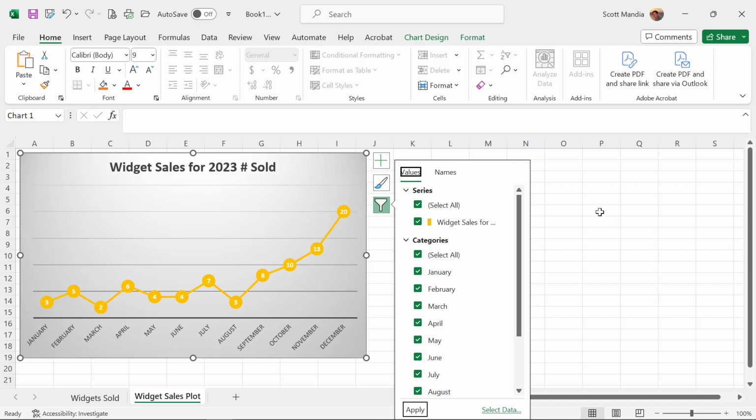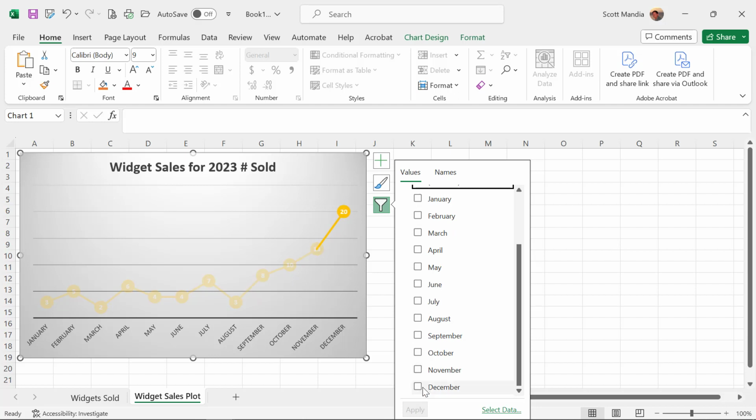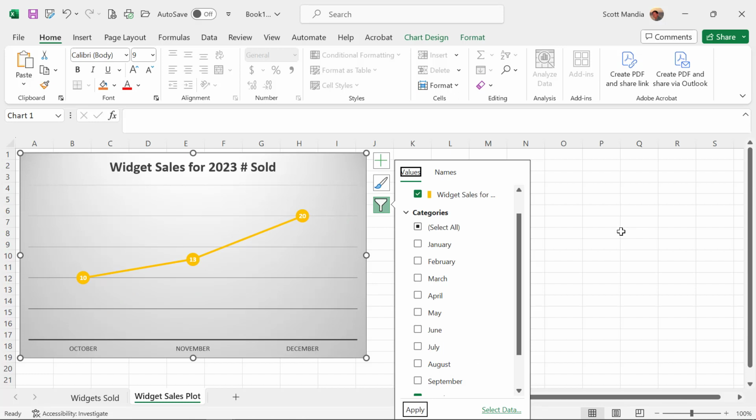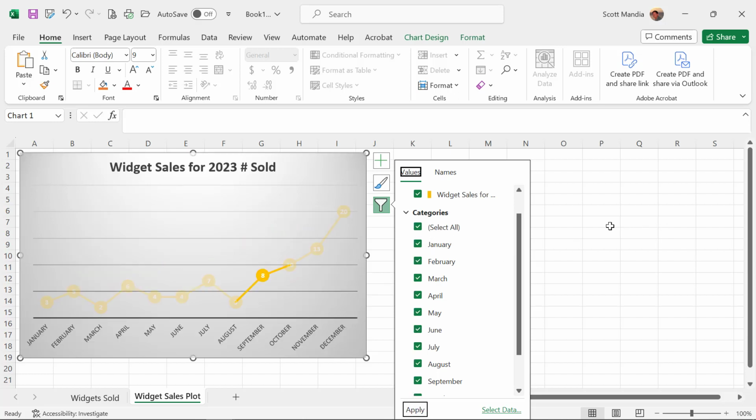Or you can choose, maybe we want to just look at what are widget sales for the last 3 months. We can just do the last 3 months and then hit apply. And now we just see the last 3 months. It changes the whole chart. But that didn't get rid of everything because if I go back and hit select all and apply, we get our original chart again. Okay.